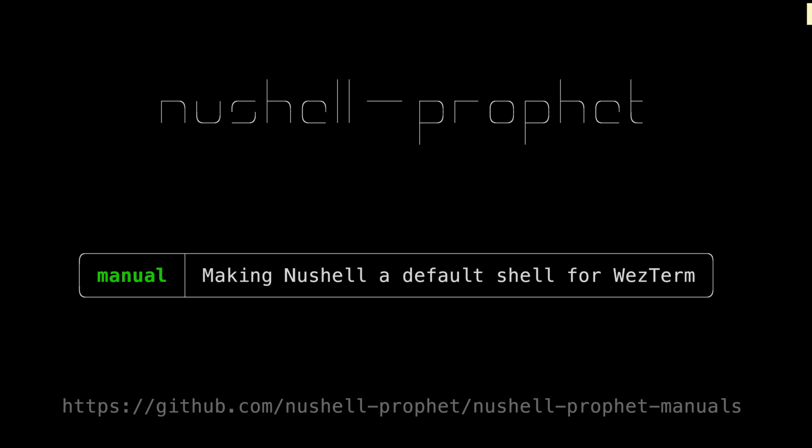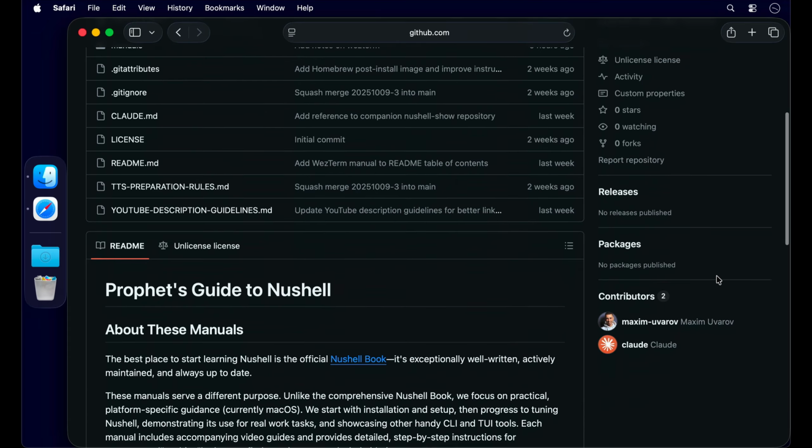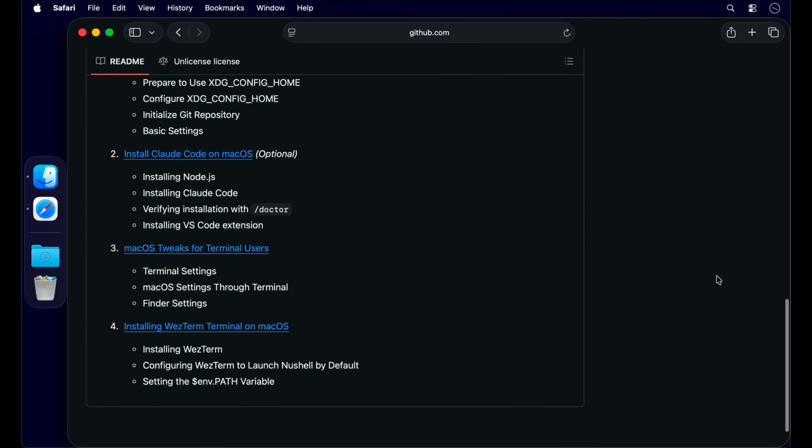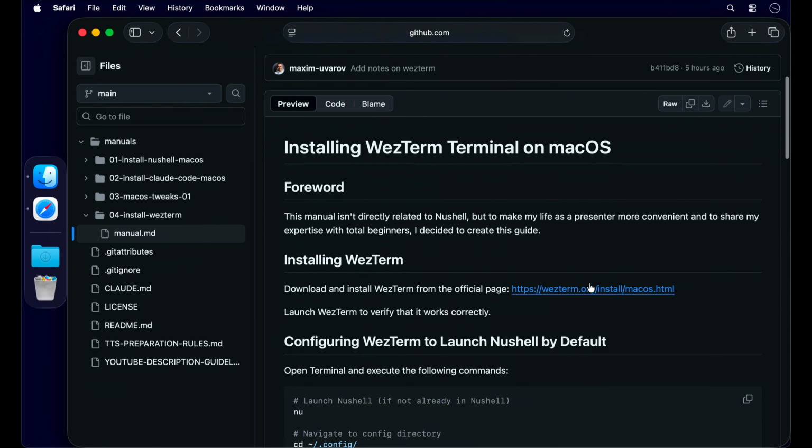In this video, we will install WezTerm terminal and make it launch Nushell by default. This video has an accompanying manual. I'll open it, and I'll be copying commands from this manual throughout the video.